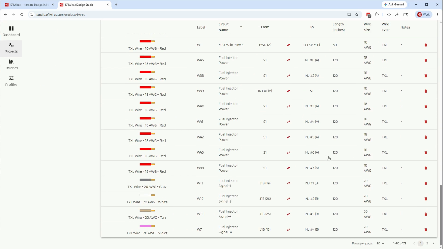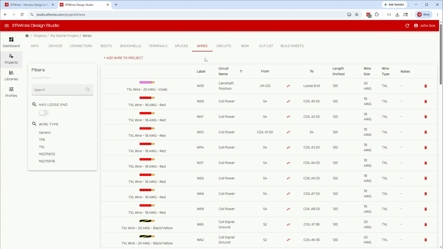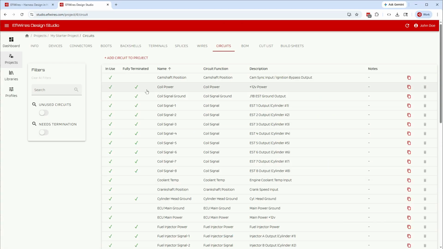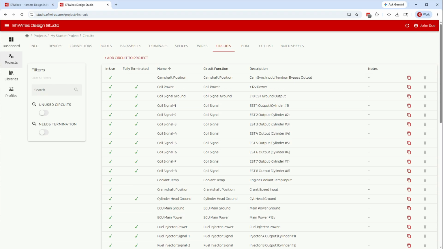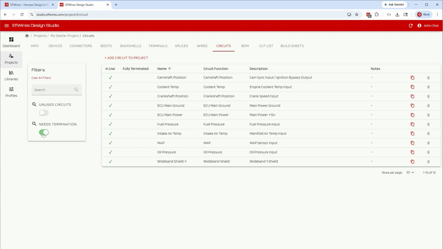If we move on to the Circuits tab, you can see a list of all the circuits that have been added to the project, along with whether they're in use, meaning there's a wire on them, and whether or not they're fully terminated. One handy feature here is you can use this filter to just show you the circuits that still need termination, and that will allow you to go into each of those circuits and finish wiring them up so the project is finished.